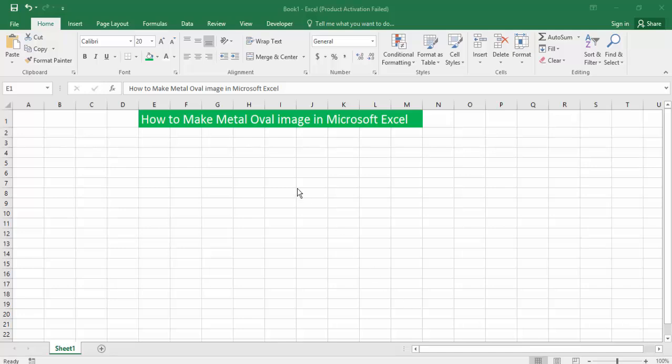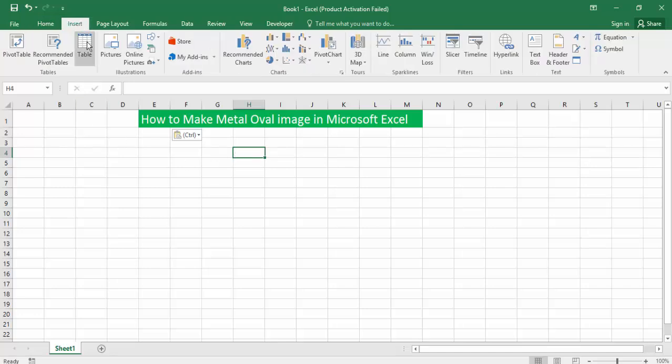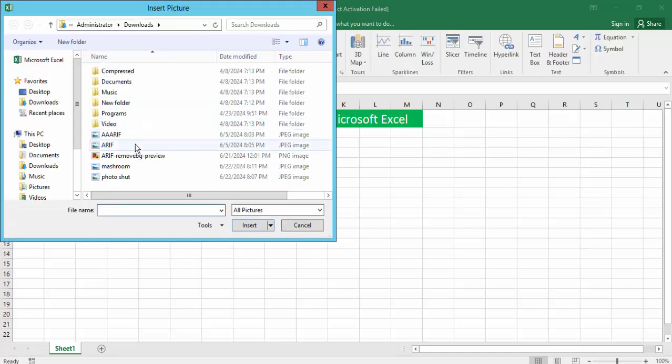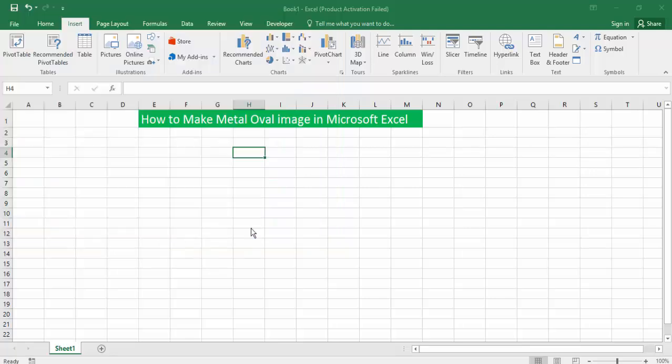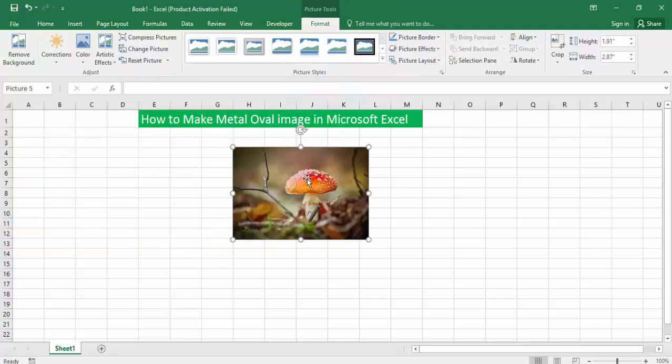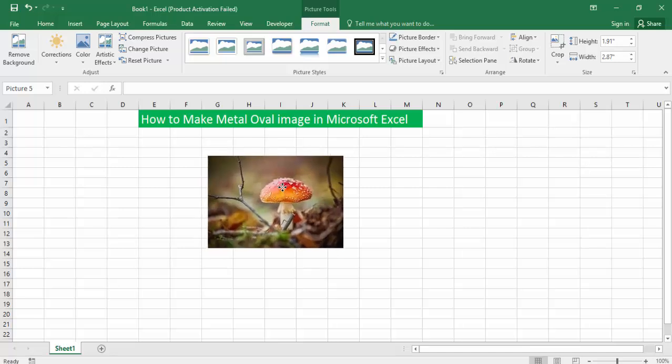Firstly, insert an image from the Insert menu. Now going to the Insert menu option. Now click on the Picture option. Then insert picture. Then it shows the inserted picture. This picture is the one we will turn into a metal oval image.